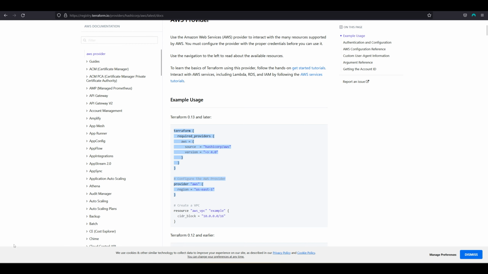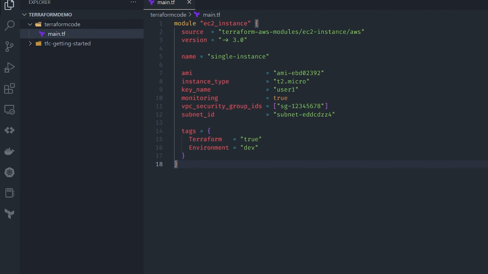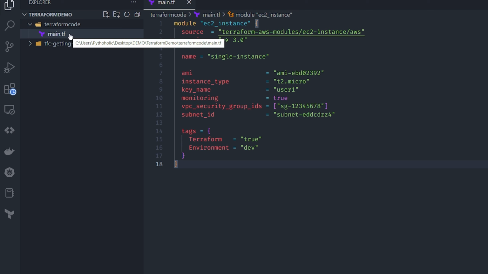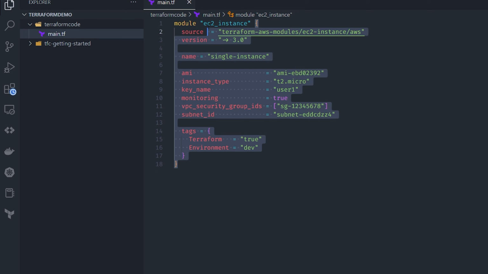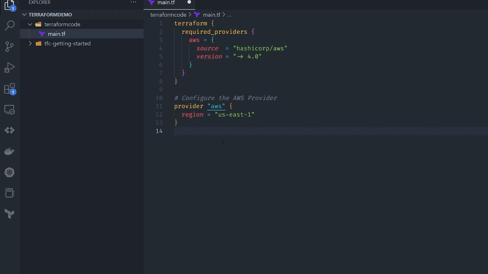And I think most of you might be using Visual Studio Code, so I will also use that to keep it simple. Last time we had created a folder called Terraform code, within which I had created a main.tf file. So I'm just going to delete this and paste the information here.